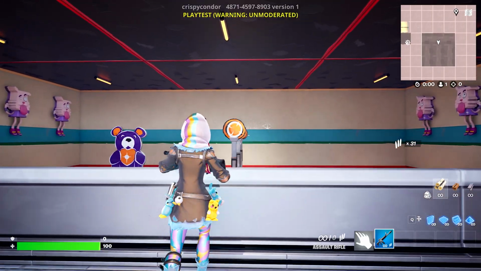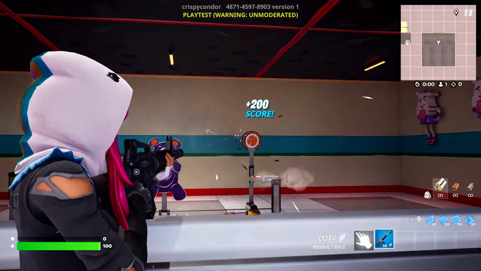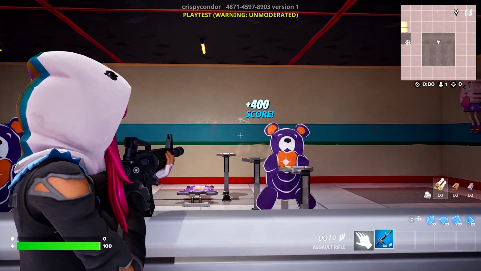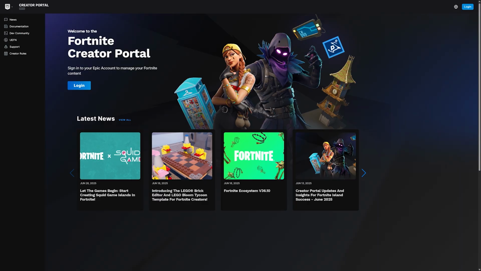And just like that, you've built a complete, fully functional shooting gallery using UEFN, Fortnite Creative, and Verse. There's just one more step left on your journey: publishing your island through the Creator Portal. Let's make it official.